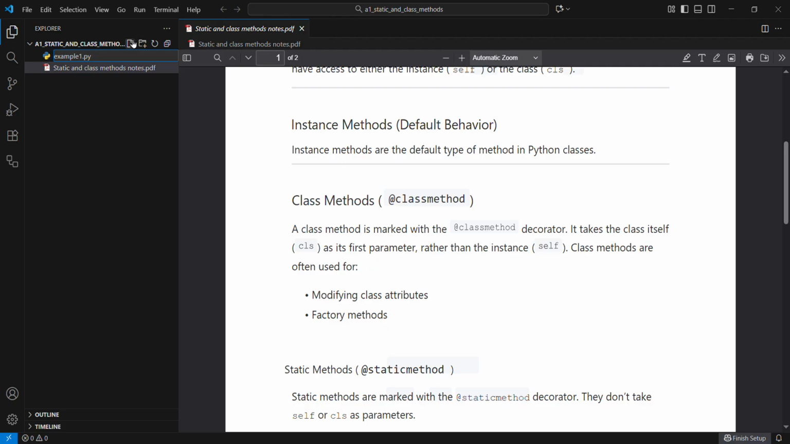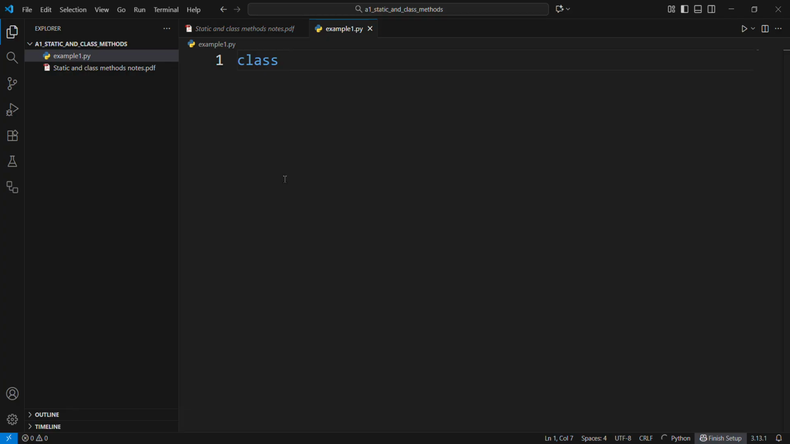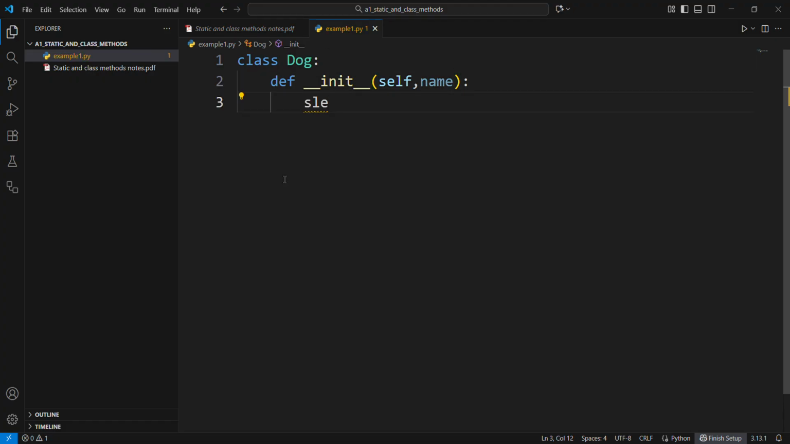Example1.py. Let's make a class named Dog. Firstly, we will initialize the function __init__ with self, name, and then give it self.name = name. And what is it? It is an instance attribute.